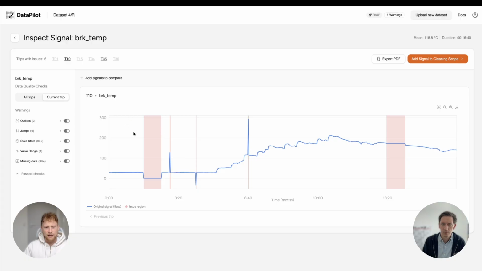And you will see highlights on the individual data quality issues that we identified for this specific trip. So you can see here at the start, there is a lot of missing data actually. Then we have some kind of outliers also that are present, and you can also just turn them on and off. And you have also the option to add additional signals.